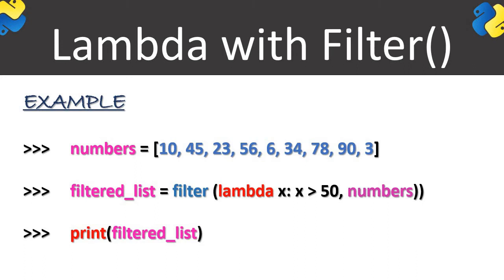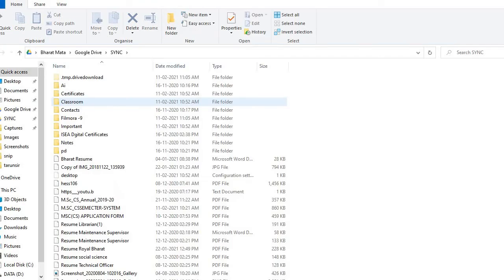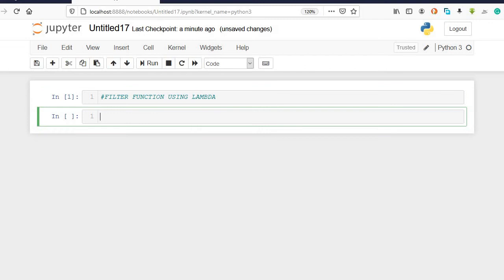So now let's try it practically. Let me open my Jupyter notebook. So here I am in my Jupyter notebook. Here we will write the code for filter function using lambda. Let me comment it here: filter function using lambda. Now first of all I need a list. So let me create a list and I will take random values in it.